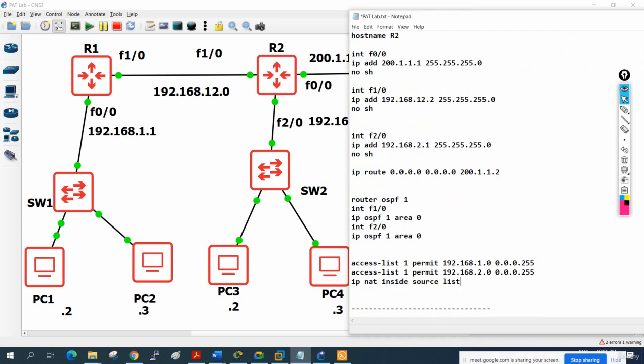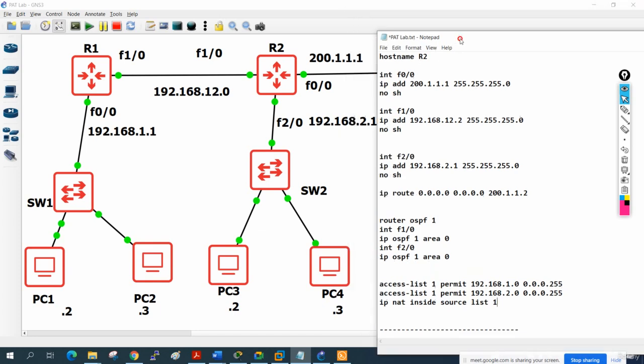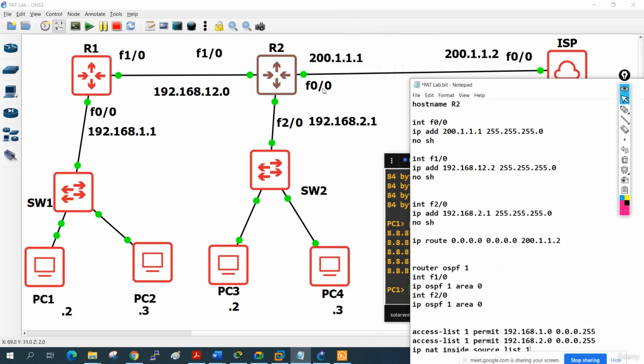Okay, then list. Which list? List 1. We add all this in list 1. If you see here also list 1, here also list 1. So we put this traffic in list 1. And then which interface are we going to do this on? This interface, fast Ethernet 0/0.